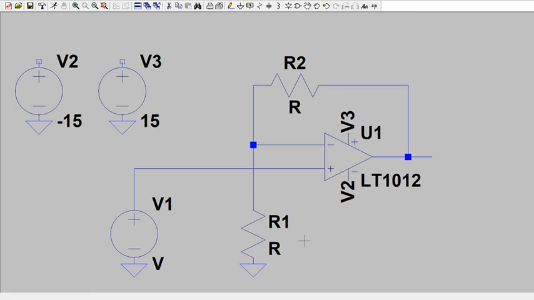We need a few resistor values, so I'll give both of them 10K. Same thing, right click, and you can straight away write 10K. LTSpice is smart enough to understand those things. So what are we left with? We need to set the voltage level for this, and we're done.